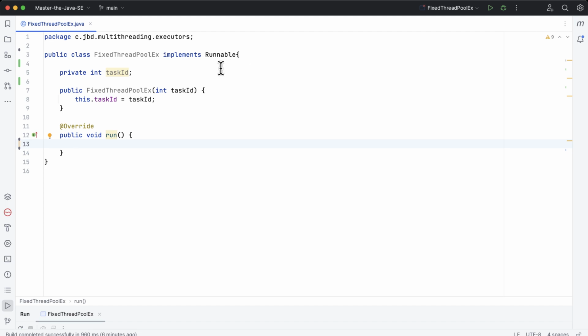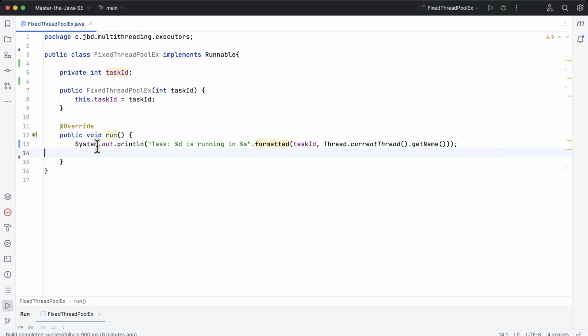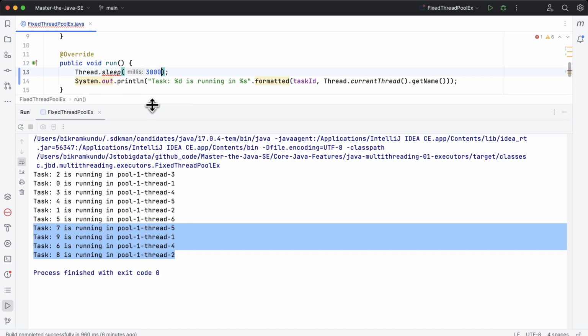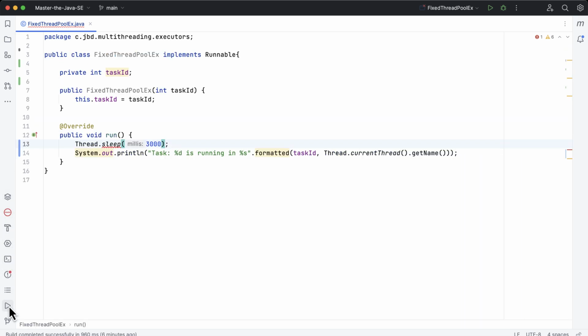And now we are inside our run. So what we will say is the task ID and what thread it is executing, right? So we are saying that task ID is running in the thread, and then I'm saying dot formatted, taskId and Thread.currentThread().getName(). So that will give me the current thread. I'll just add Thread.sleep maybe 3 seconds or something, and it is throwing an exception, so I'll cover it up inside the try catch block. Let me just clear my console.